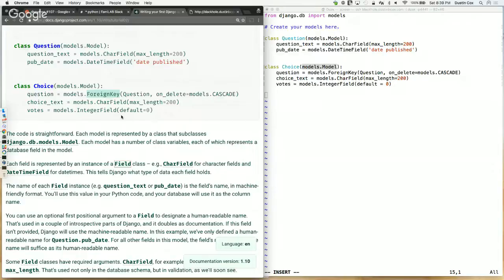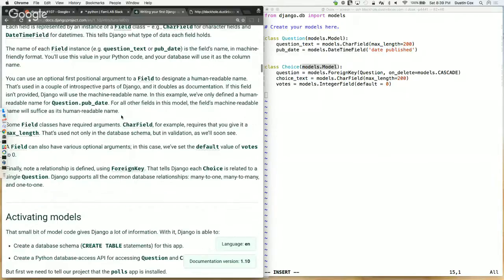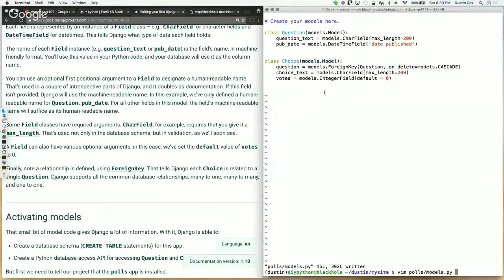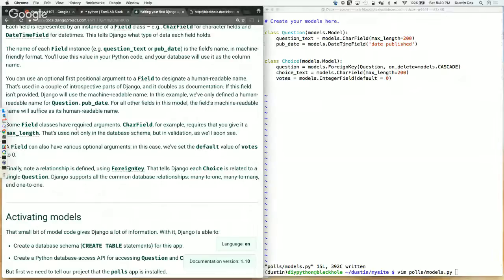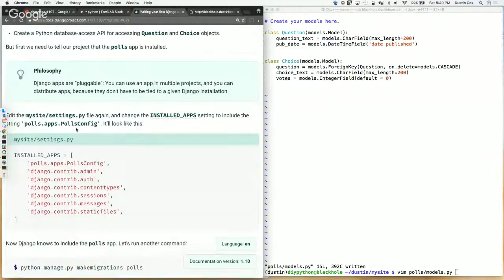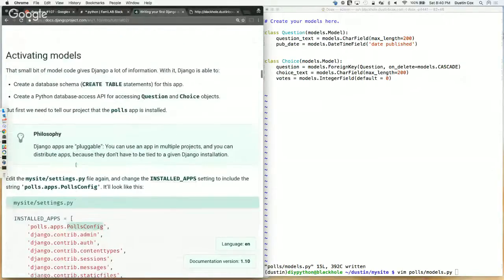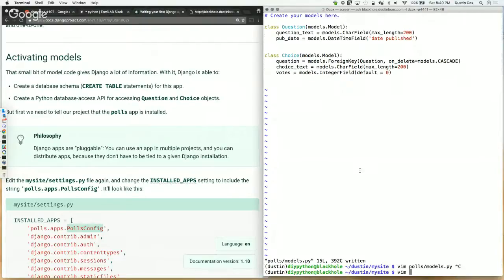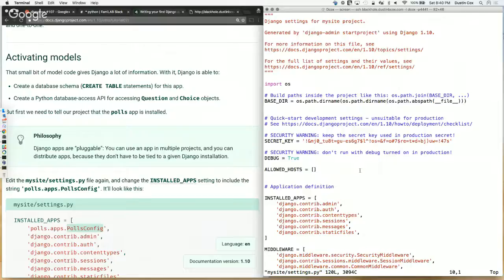All right, so we've created our model here, and this is in the polls models. What we need to do here is add this to our app. So we need to add our polls to the original My Site settings. We're going to go into the My Site settings.py, and this installed apps. This is where we go in.